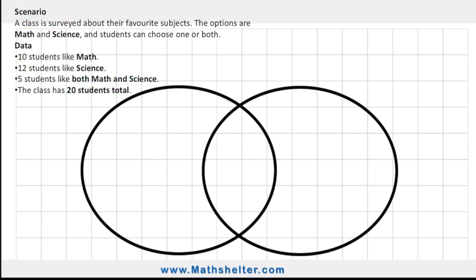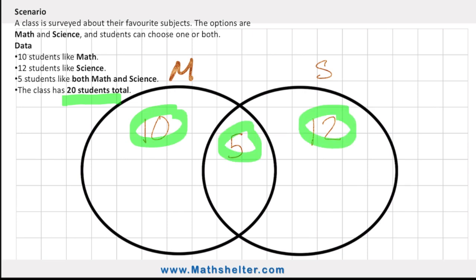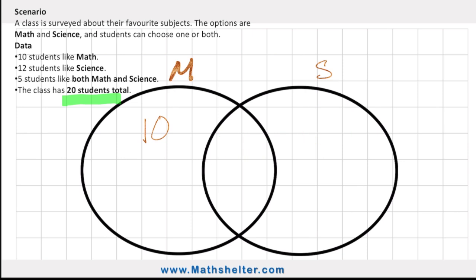Now this might seem really simple. We might put our circle A as maths and our circle B as science, and we might say, well, 10 students like maths, so let's put 10 in here, 12 like science, so 12 in there, and then 5 like both maths and science. But look, we have a big problem because it says the class has a total of 20 students. And if I add 10 to 5 to 12, I end up with 27. So that's too many. So I've made a mistake somewhere.